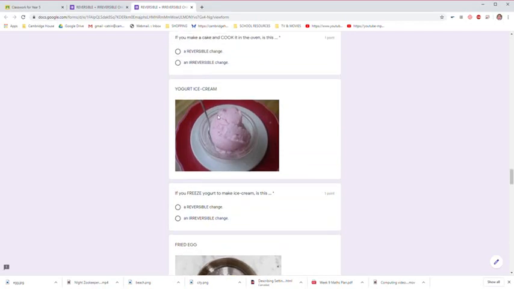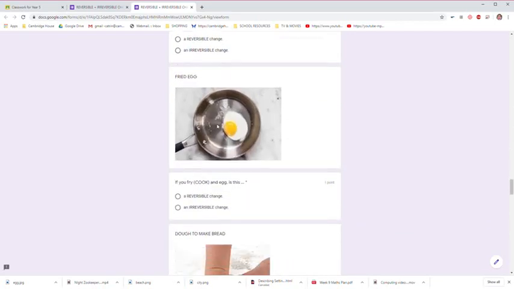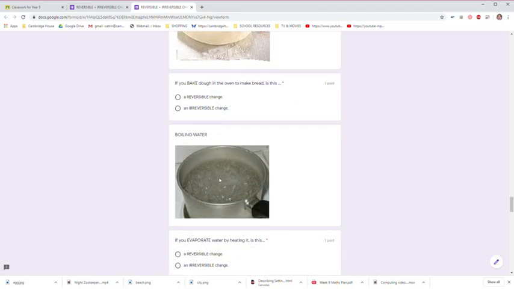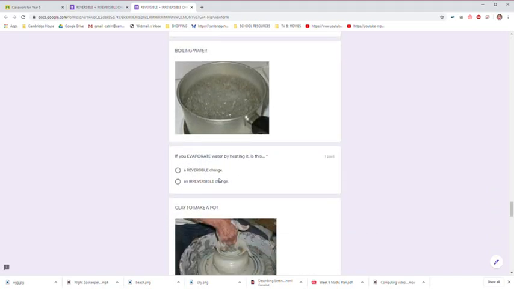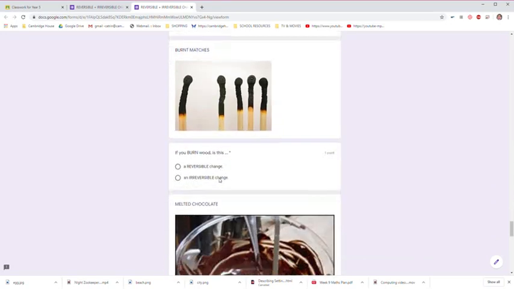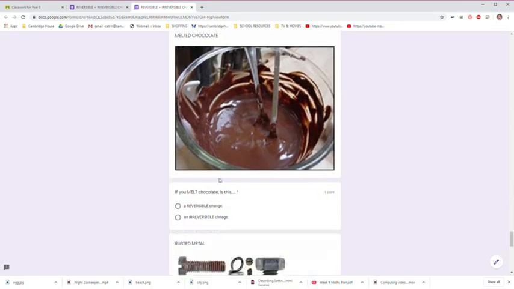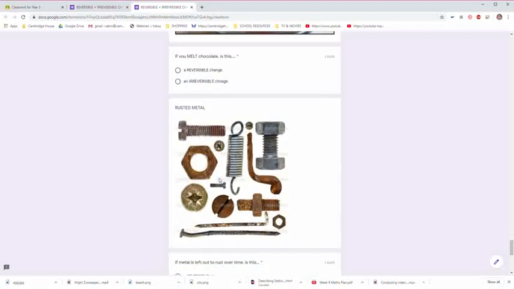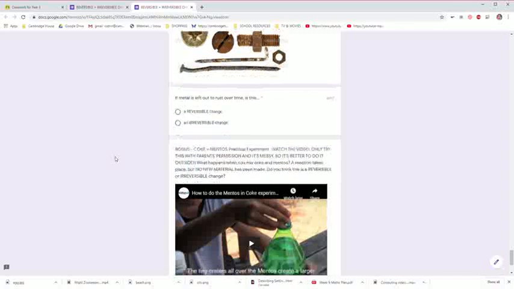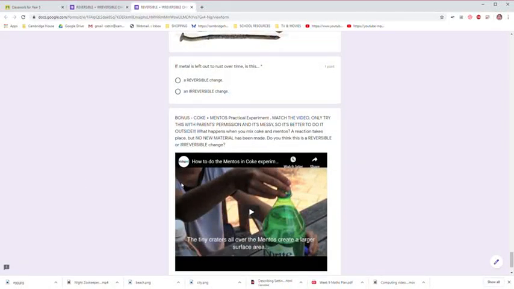So we've got some yogurt ice cream, a fried egg, some dough to make bread, evaporating water boiling away, some clay to make a pot, some burnt matches, some melted chocolate, and some rusted metal. So you've got to decide whether those changes are reversible or irreversible. There are 10 altogether. Now here at the end of the quiz, I've included a little video.